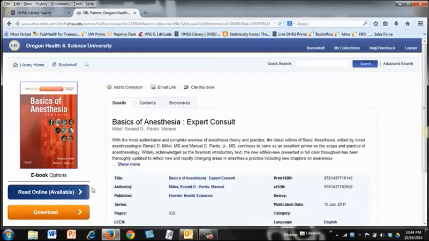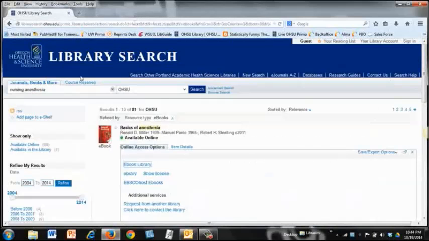So that's your network username, the first part of your email address before the @ symbol, and whatever password you use for that. And then each ebook could come from a different vendor, and they have different options. You'll always be able to read it online. Some will also give you the option to download as well. I'm just going to close that window and look back at our search.